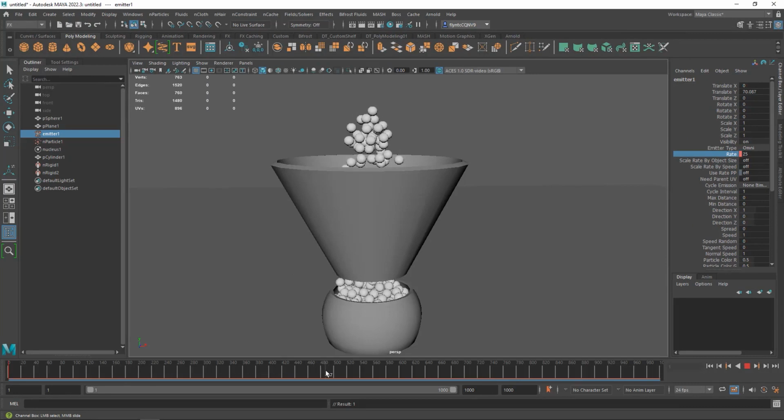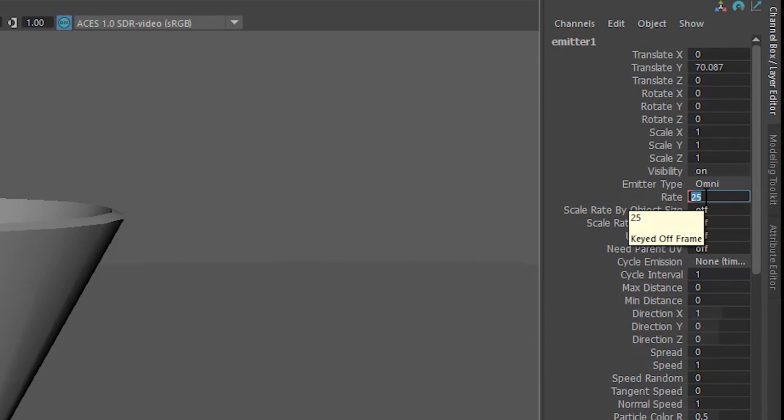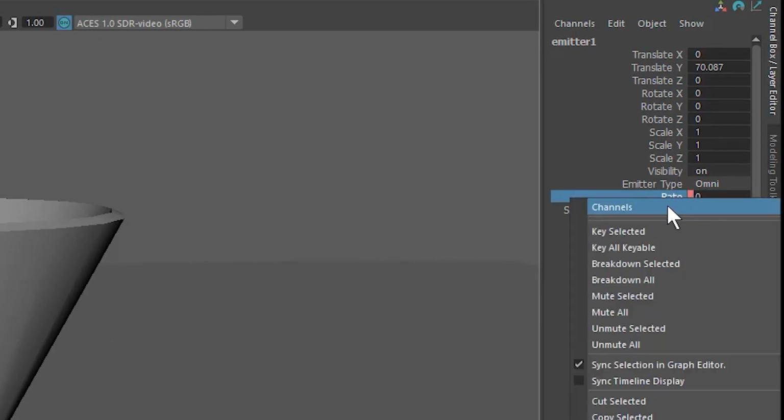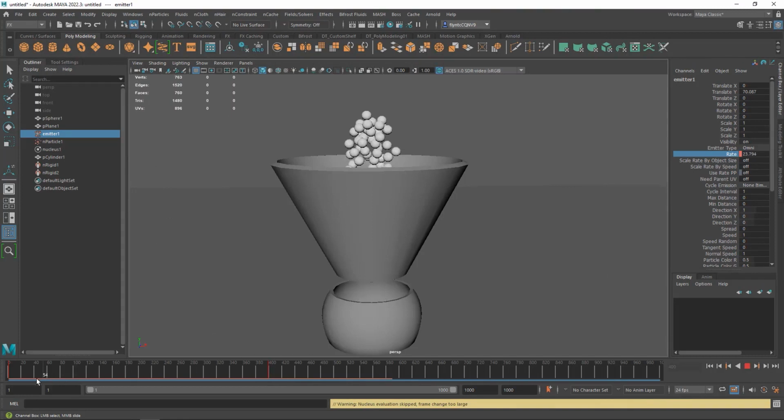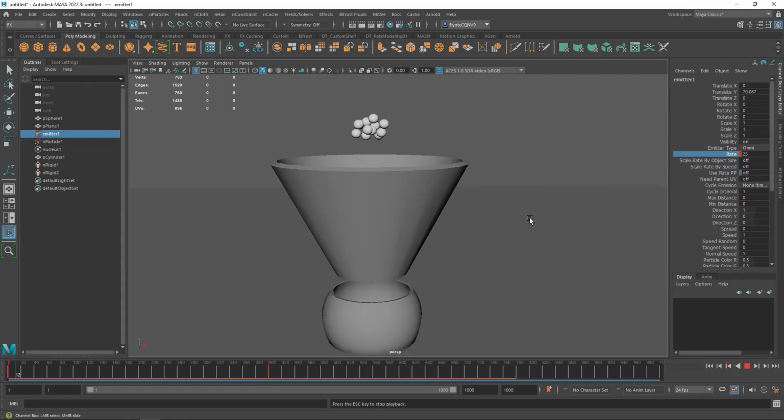And then let's grab our playhead and move it forward to about 400 or so. Maybe 400, yeah. I don't know, we may have to move this. Then come up to the rate, click on it and change it from whatever it is to 0. And then right-click on the word rate and select Key Selected, and you will see another keyframe here. Drag the playhead back to 1 and click play. And we need to watch here and make sure that we get enough pieces of candy to fill the bowl and not overflow.